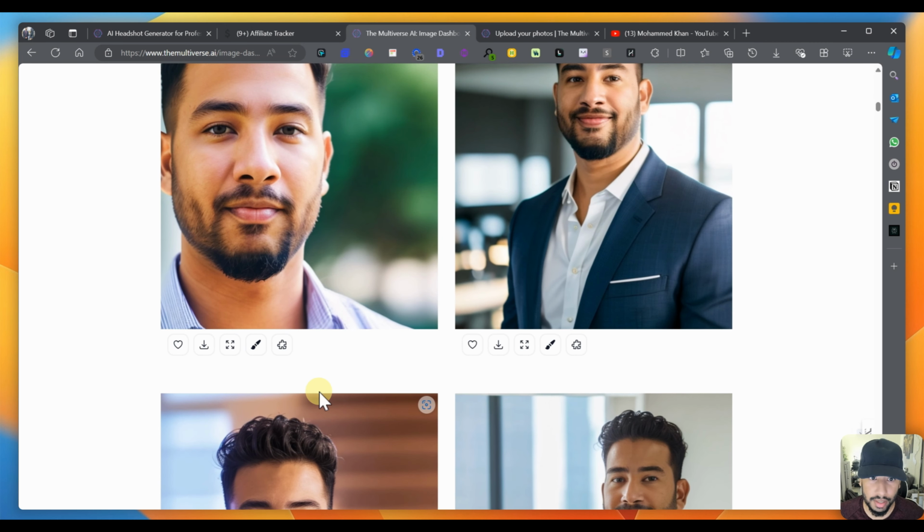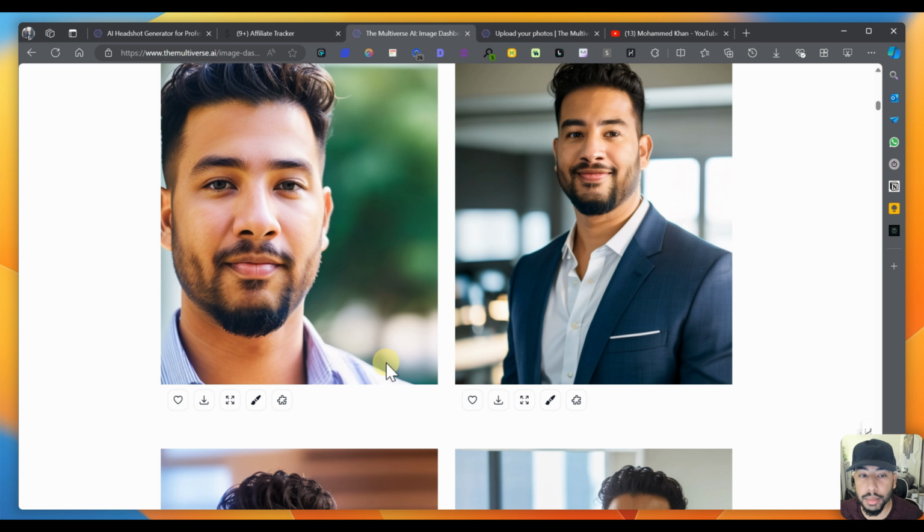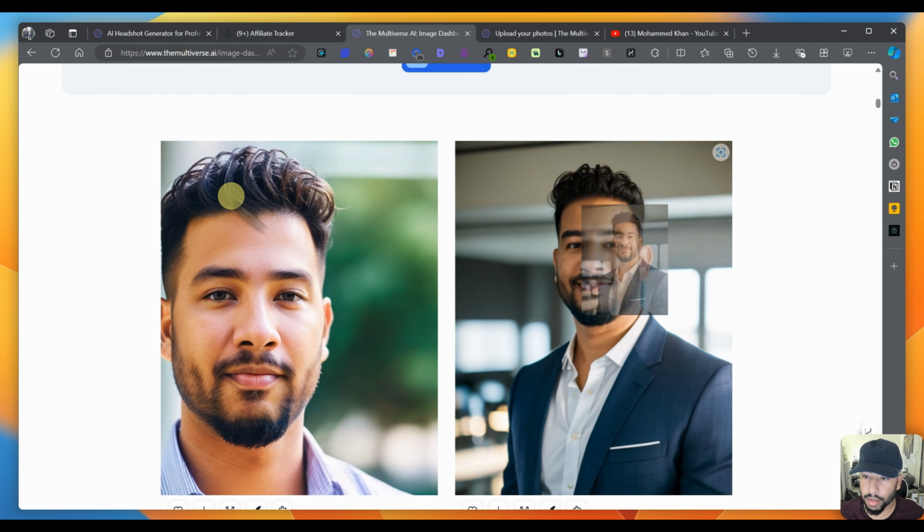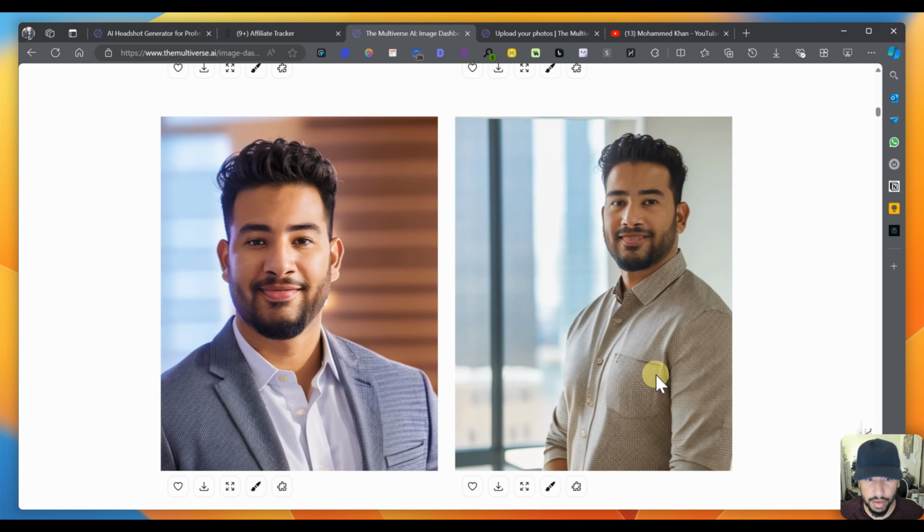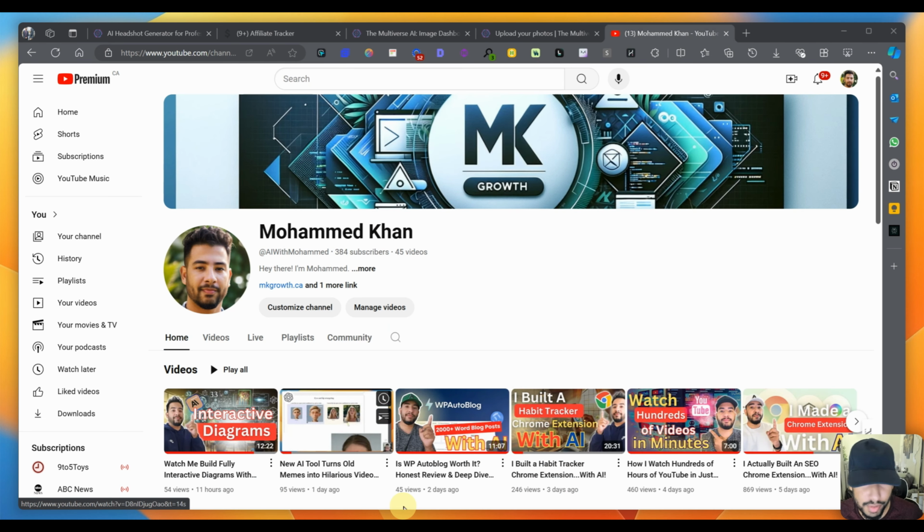And of course, you can see there is that AI element to it. So you can see, well, this one doesn't look too bad, but this one here definitely looks a little bit off. And this one here also kind of looks off as well. But you get 100 headshots, and out of 100 headshots, you definitely have at least 5 to 10 that look good.